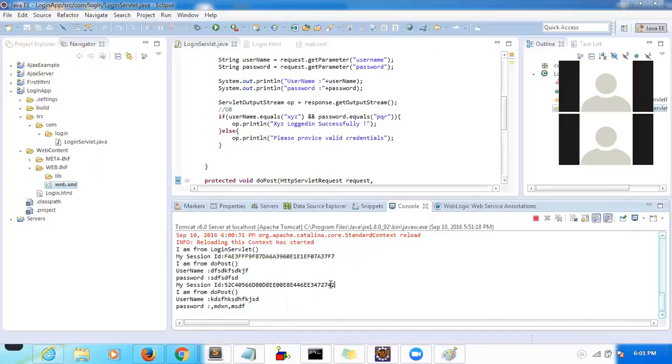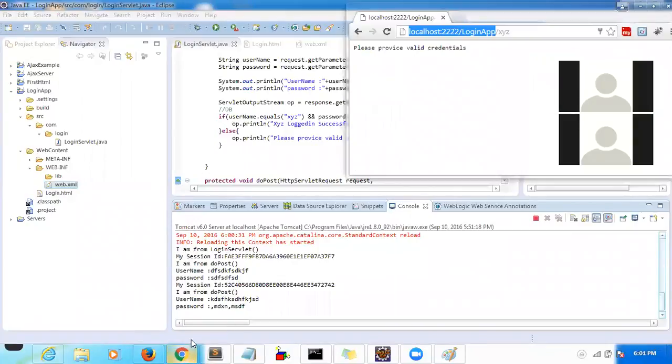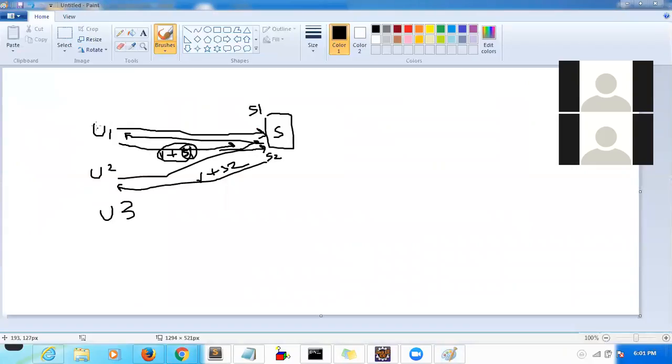Did you see what the session ID is now? It is different. How is it different? I told you, right? Whenever you submit the first time, when one user is logged in, it goes and session ID S1 is created. Next time, if you send another request, it will not create another new session, correct?